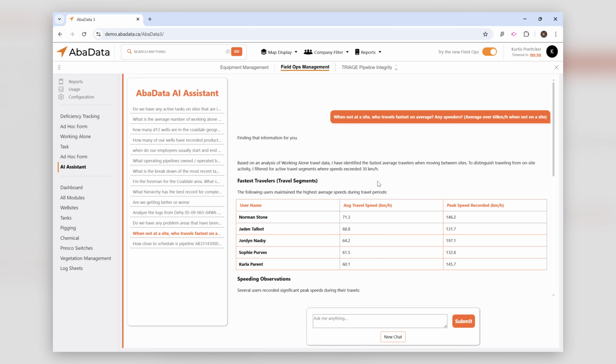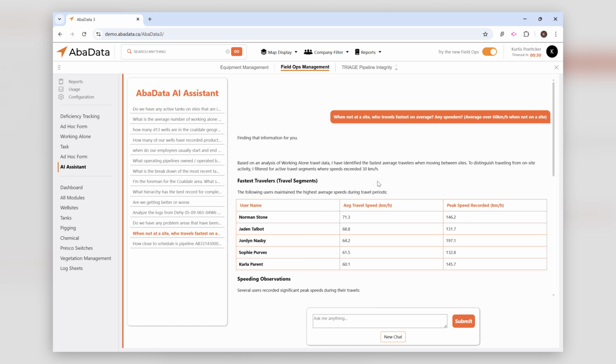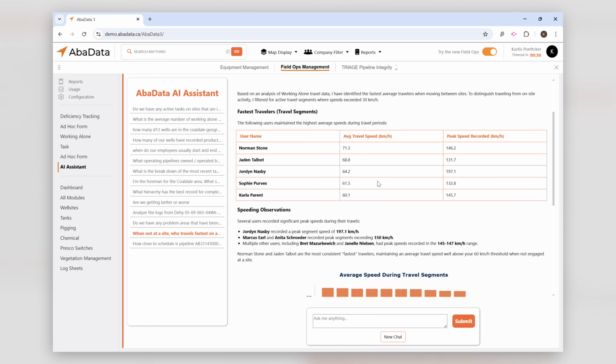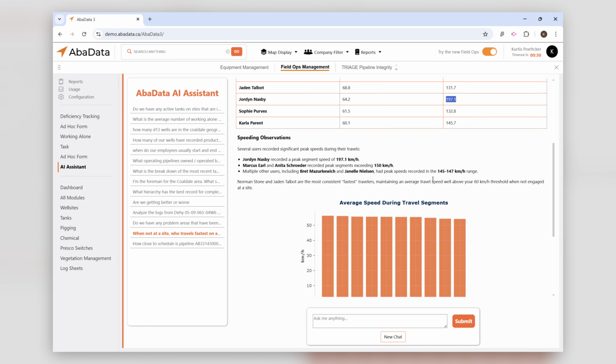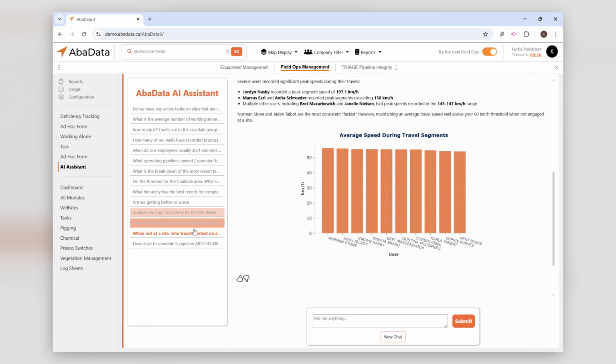Here I have a question, sort of a fun one, just asking about speeders within our workforce. And I'm just curious, when not on a site, who travels fastest on average, or do we have any speeders? And I can get a report here, and I can see that Norman has maybe a bit of a lead foot here, and that he's hit 146.2 kilometers an hour, which is really nothing compared to Jordan, who's clocked in at 197.1. So might want to start having a bit of a conversation with those guys about their driving habits, and this allows me to do that.